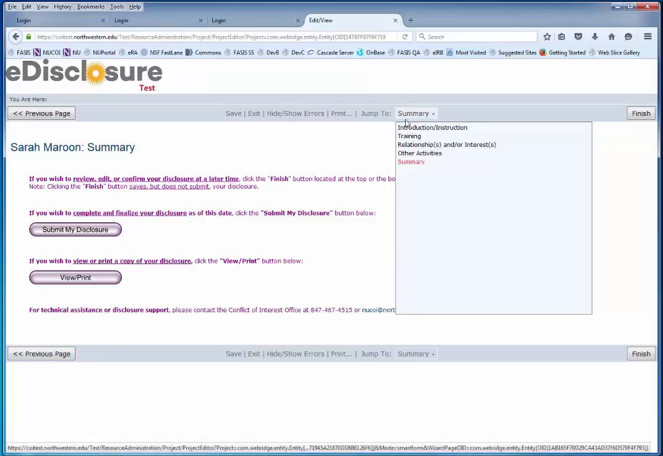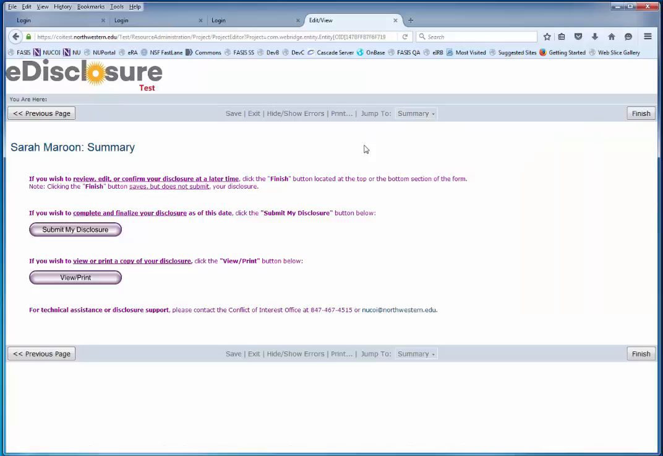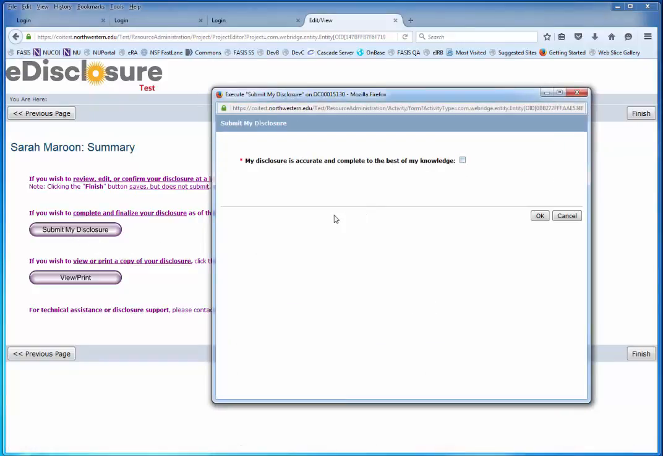Once you are ready to submit your disclosure, click Submit. The system will ask you to confirm that your disclosure is accurate and complete. By checking the checkbox, you are attesting to that, and click OK.